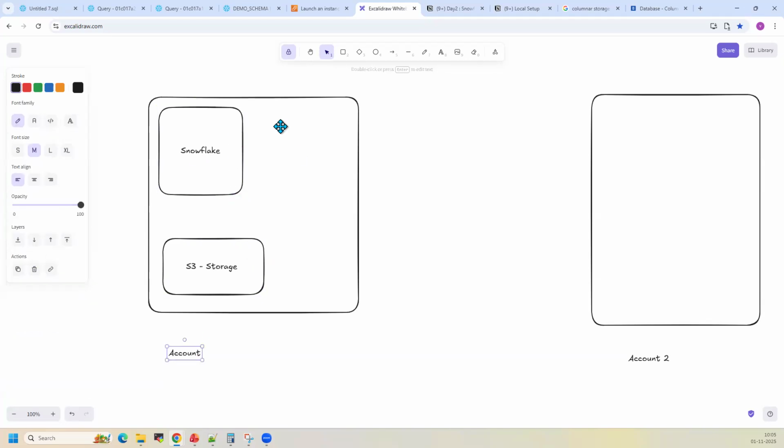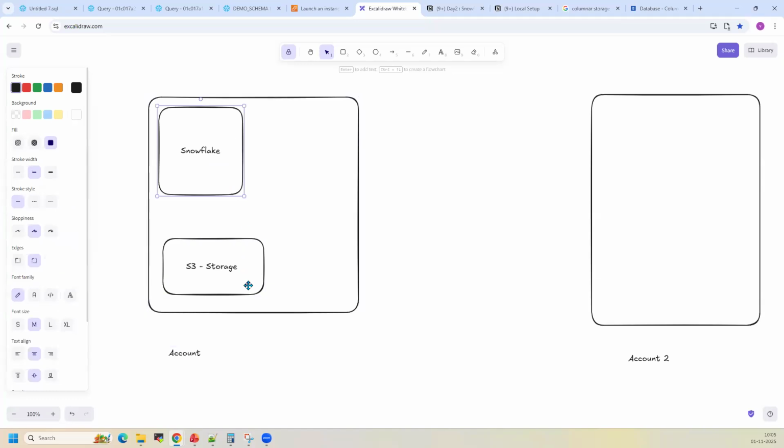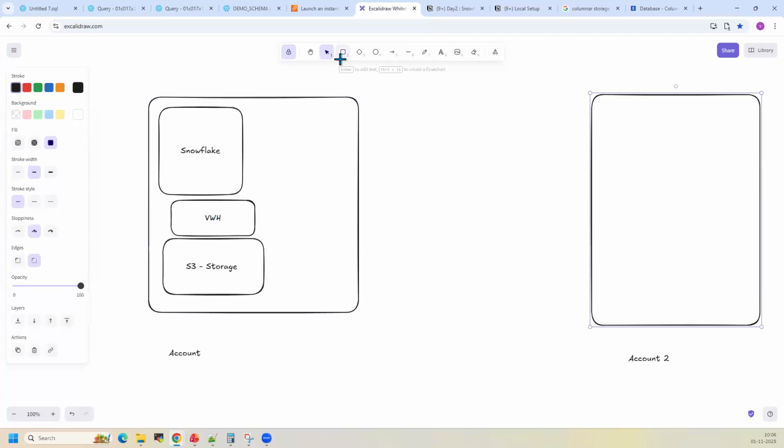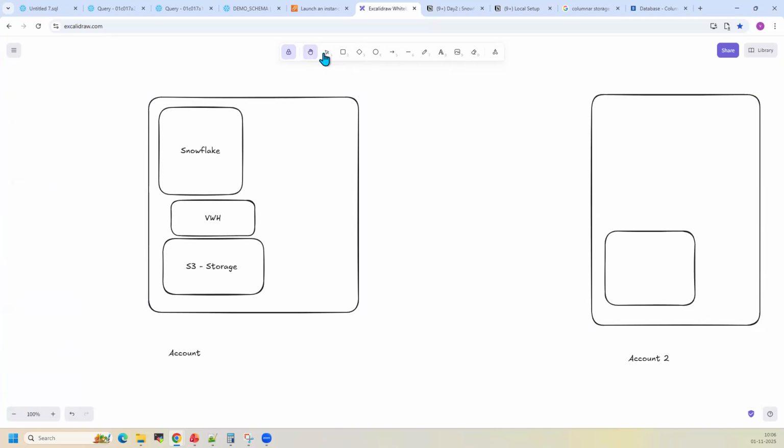Whatever table I create, the table will get created and this data will be stored here permanently. I have a warehouse here. And in account 2, I have S3. I have data here. Let us say I have 1 TB of data.